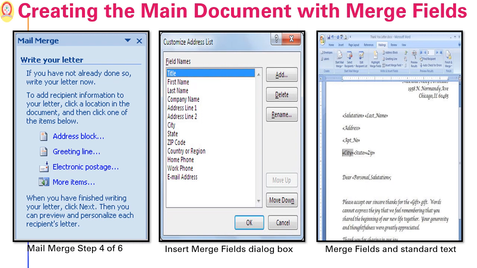Click close. Then the next is, children, continue typing and inserting more fields till the letter is complete. Okay, children?